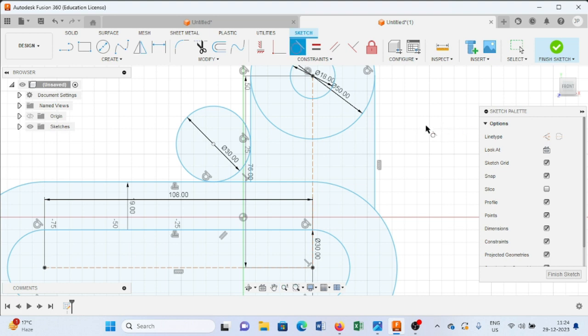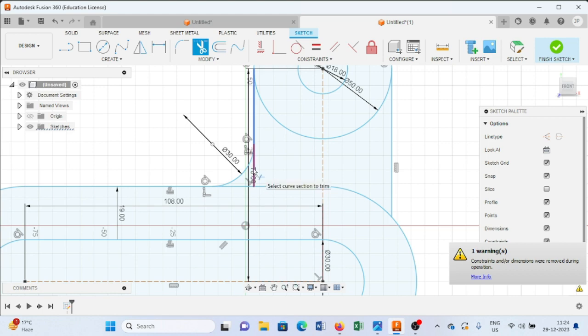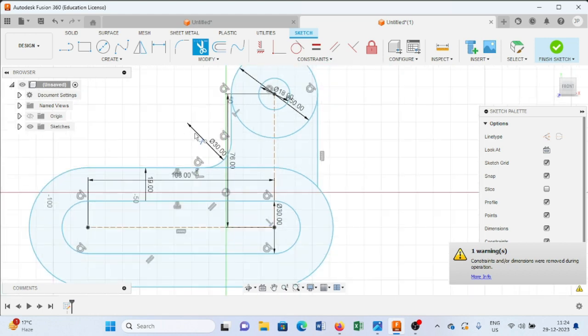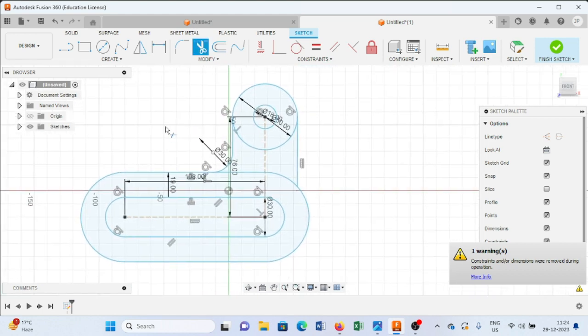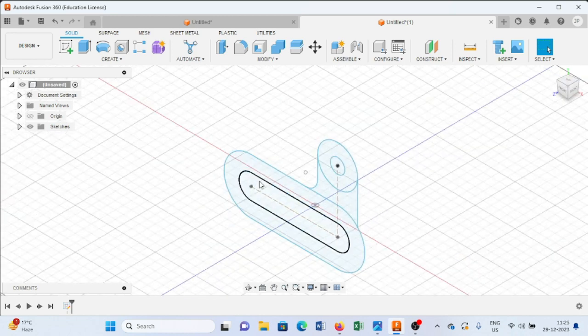Now we will use this trim command to trim this one. After trimming this, we will trim this. So as you can see, we have created such kind of profile. After this, what we have to do, we will finish this sketch. Go to home position. We will provide the thickness to this particular profile.